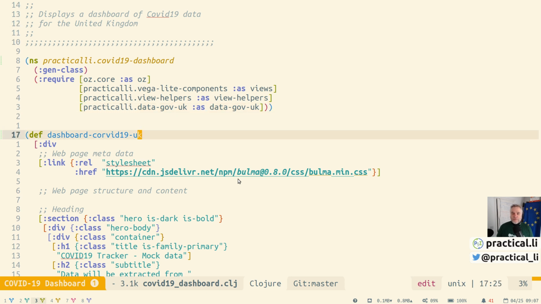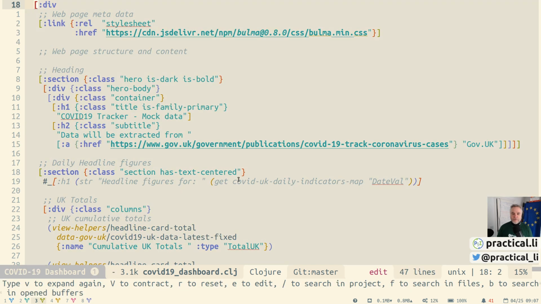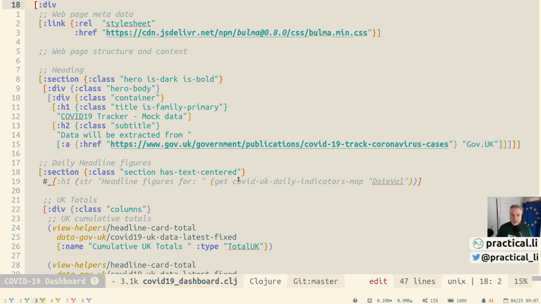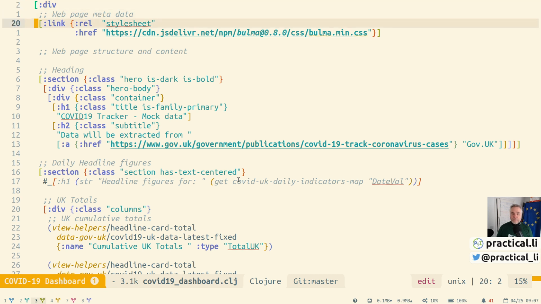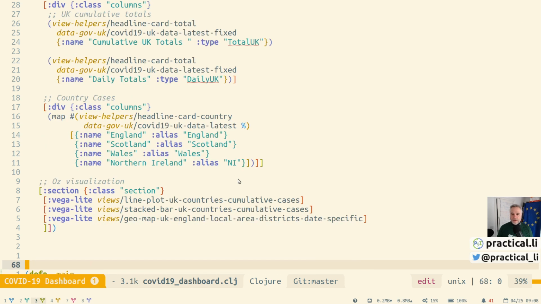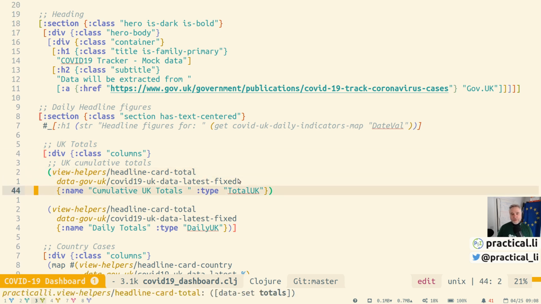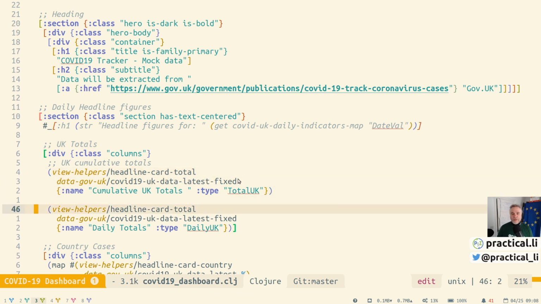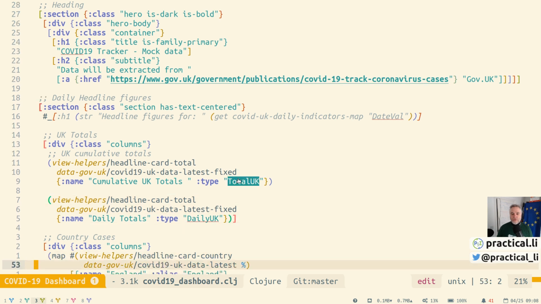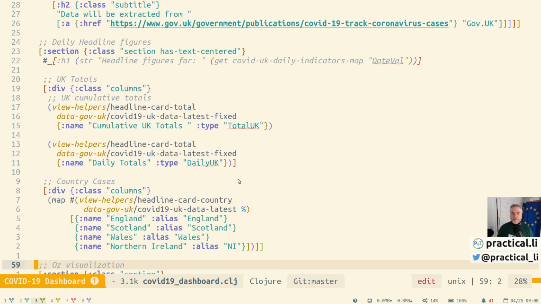And then the dashboard we've got, again, is just a def, which just defines this hiccup syntax. So it's just basically doing the HTML tagging, and it's got a style sheet, which is using the Bulma CSS thing for the headline figures. So that's the top of the dashboard, and then this is still a little bit more involved because it's basically just generating the data for the web page itself.